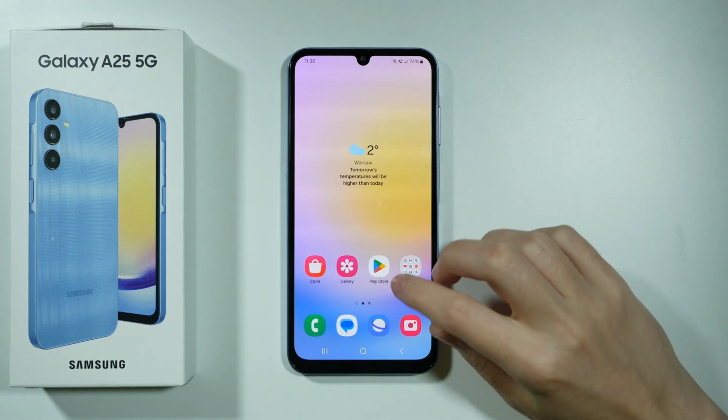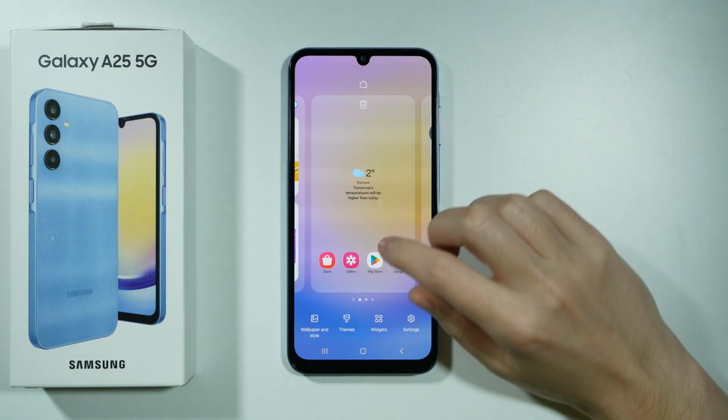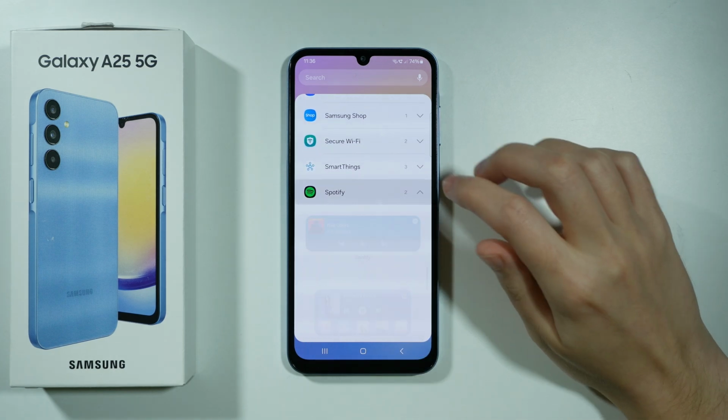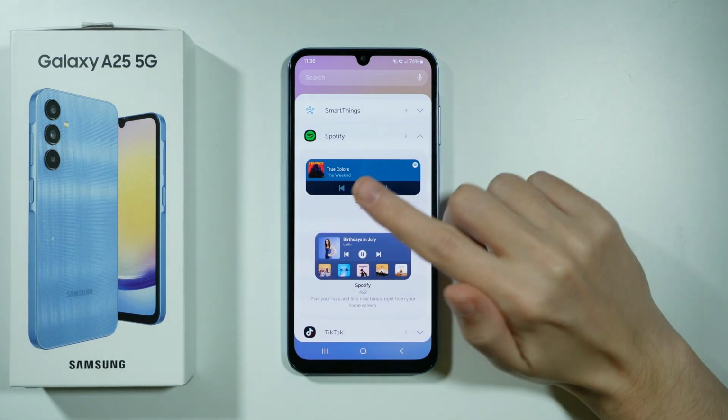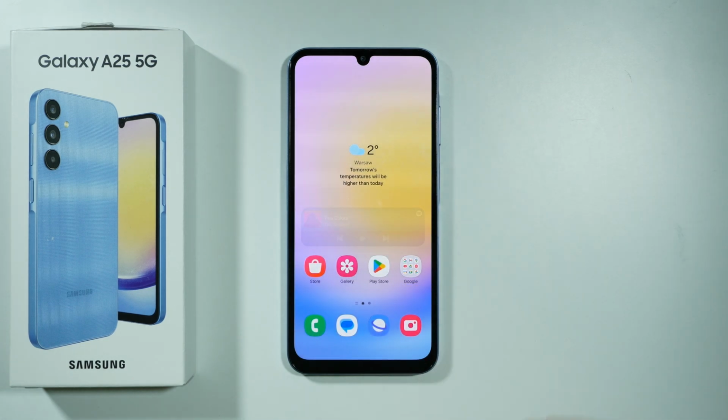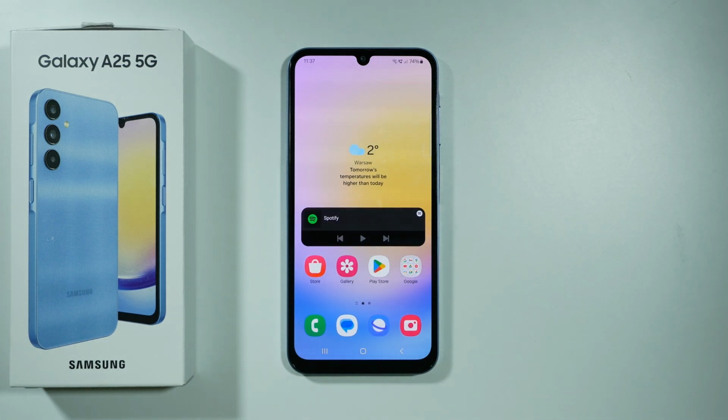Or what you can also do is you can drag and drop it from the list. So just press and hold your finger on the widget, and then you will see that you can just place it anywhere you wish it to be. So that works as well.